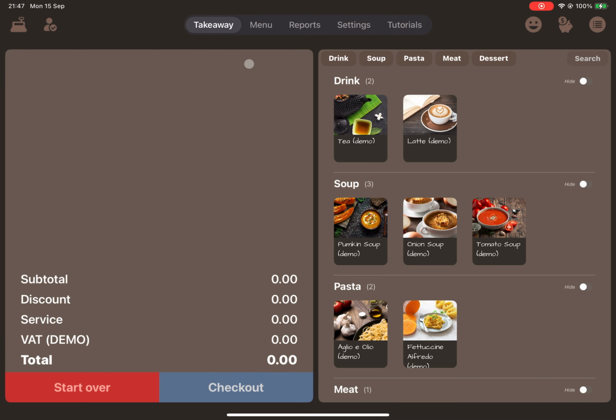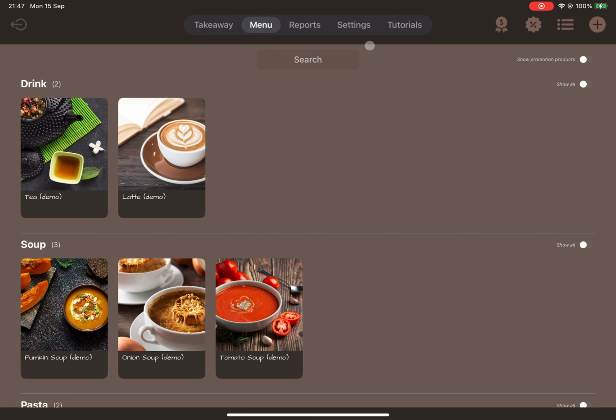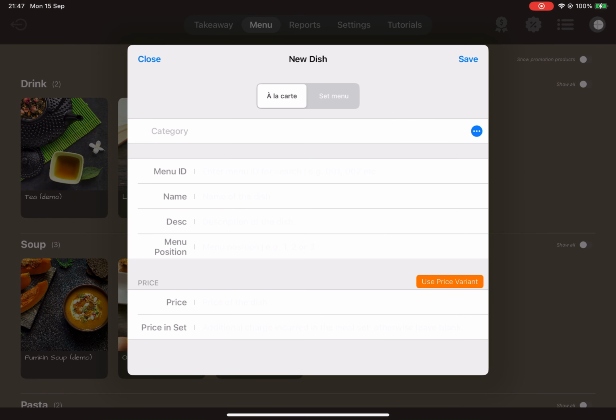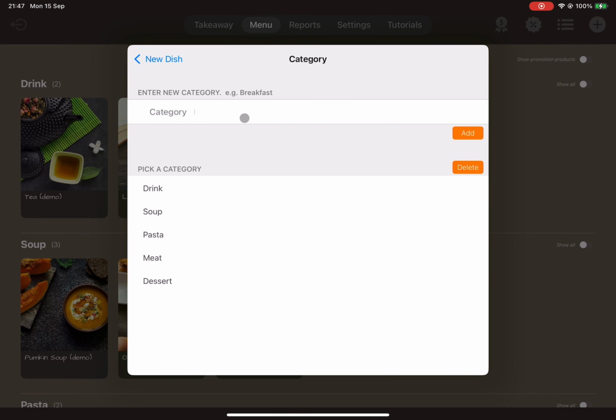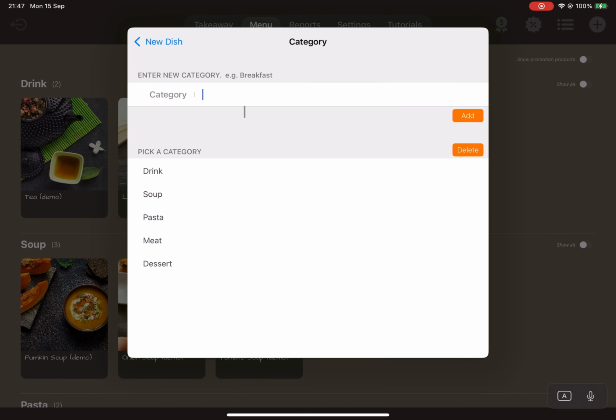First, navigate to the menu section and tap the plus button. Select Set Menu and then tap the blue button to create a new category titled Lunch. Enter Lunch and tap the Add button. After that, select Lunch to confirm.